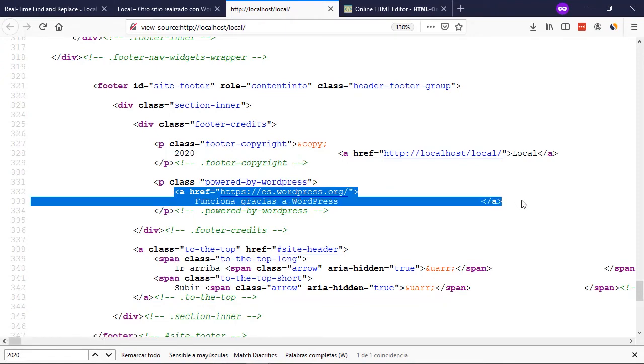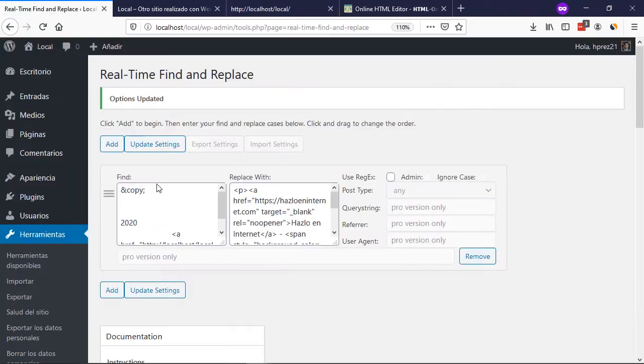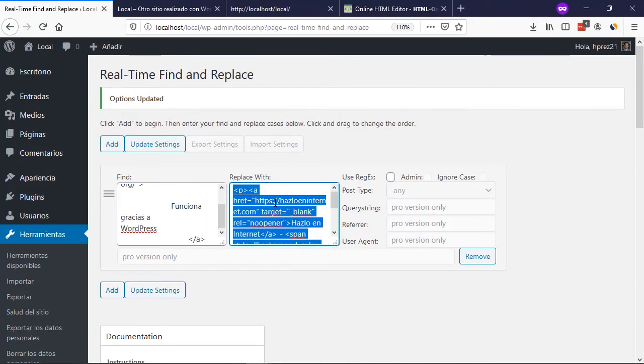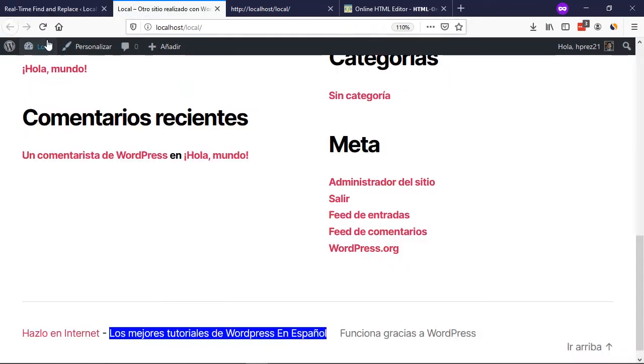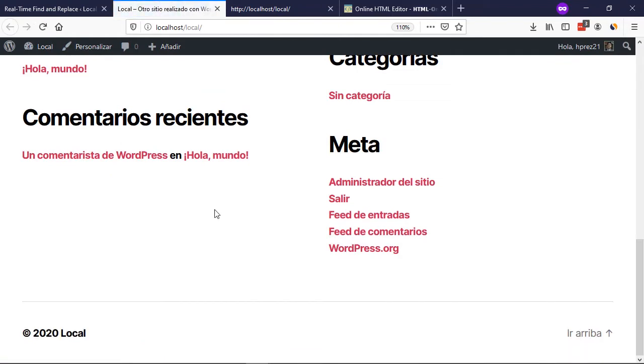We copy all the content, we go back to the tool, we're going to indicate that we want to search for this text, and in the replace with section, we're going to leave the text box blank. That is to say, we're going to leave this string empty. Click on update settings. It is already updated. We update the web page. Here, if you notice, we updated the web page and it showed us again the content that we had before.